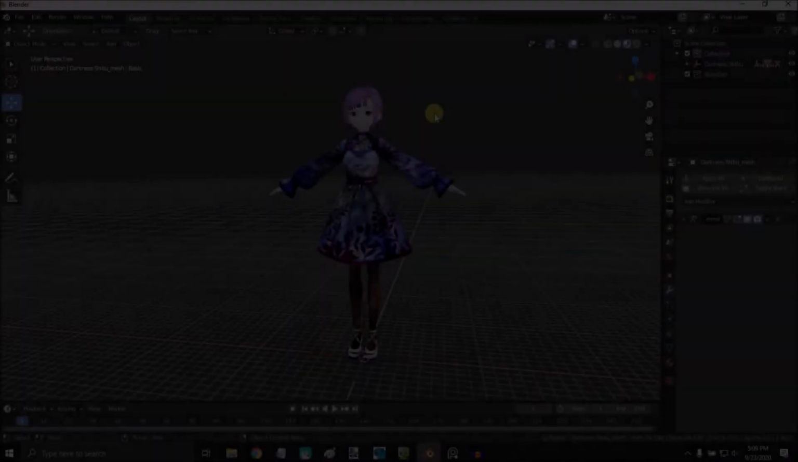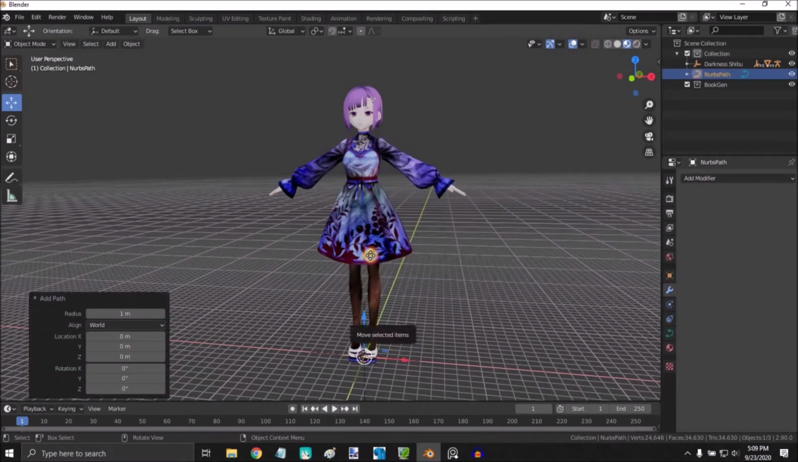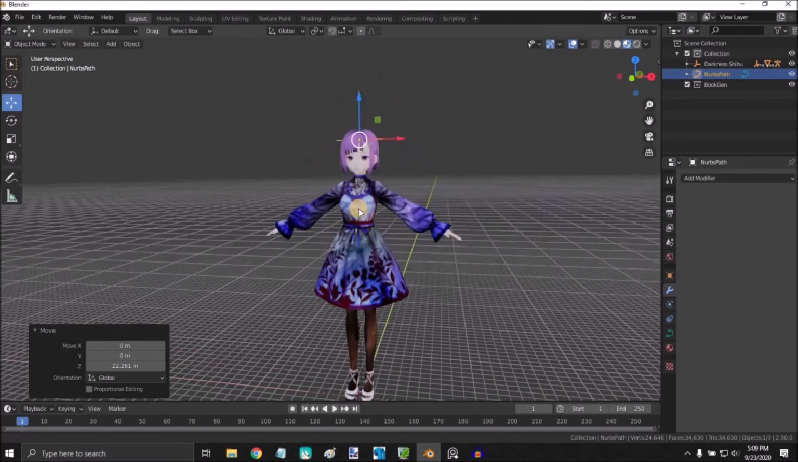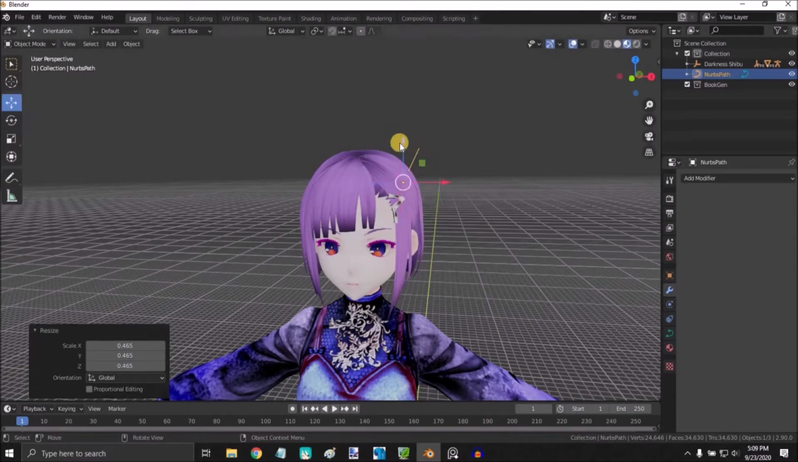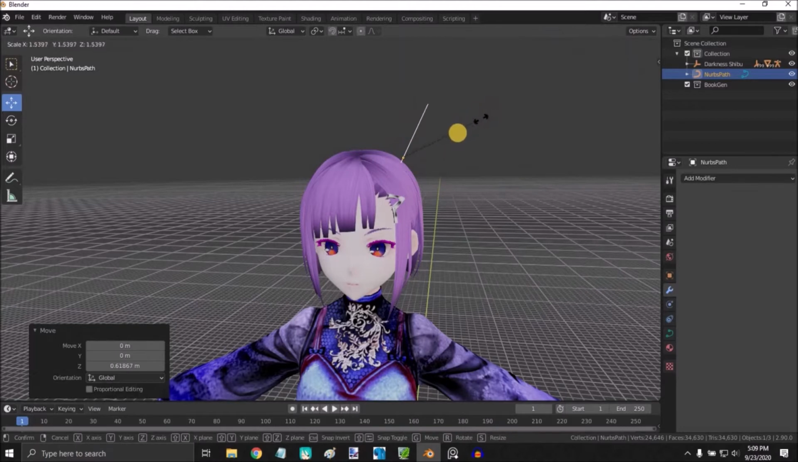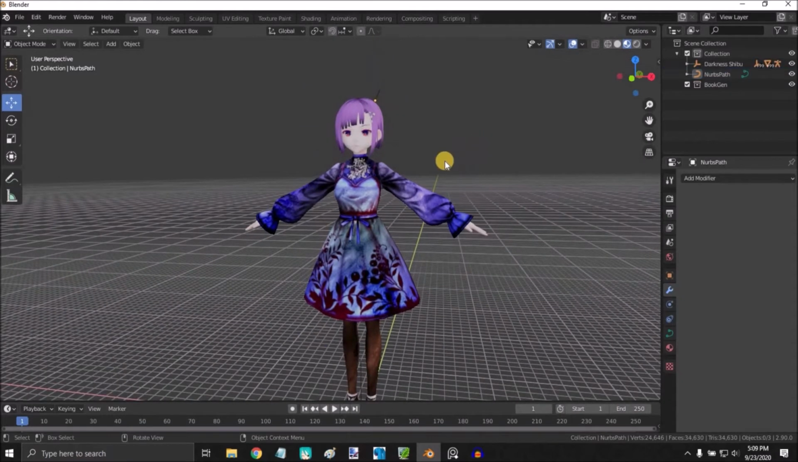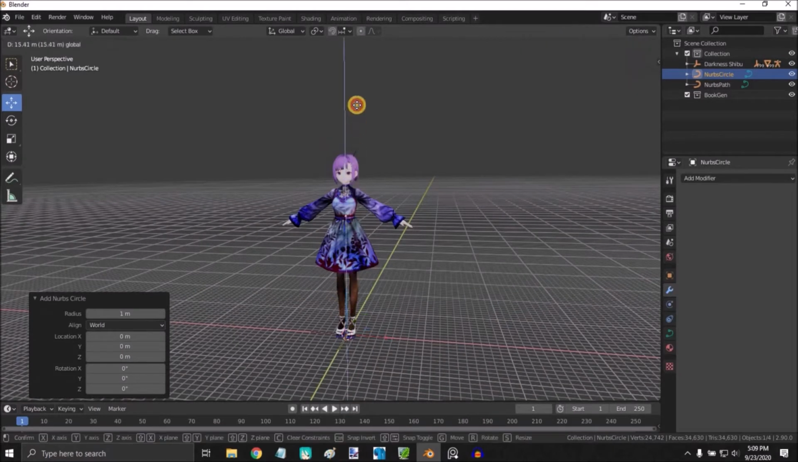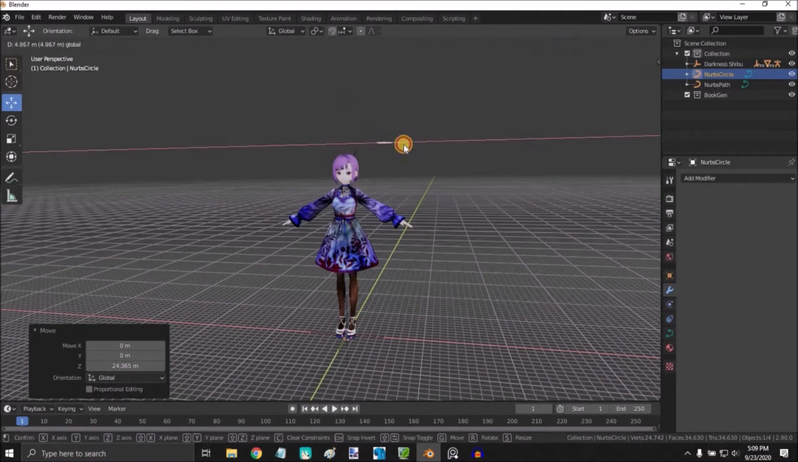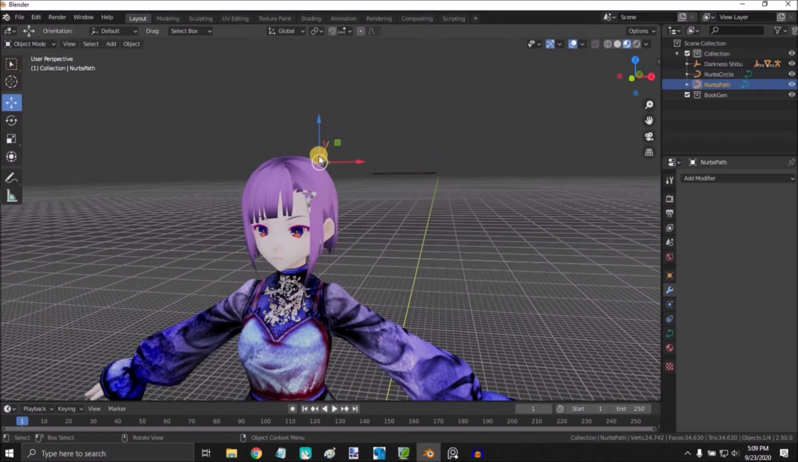So let's start. Press Shift A on your keyboard, go to Curve, Path. Move the path to the area of the head and adjust it at the side where usually the ear would go, and use S to scale. Then press Shift A again, go to Curve, Nurbs Circle, and place it near where the ear is going to go and where the path is.